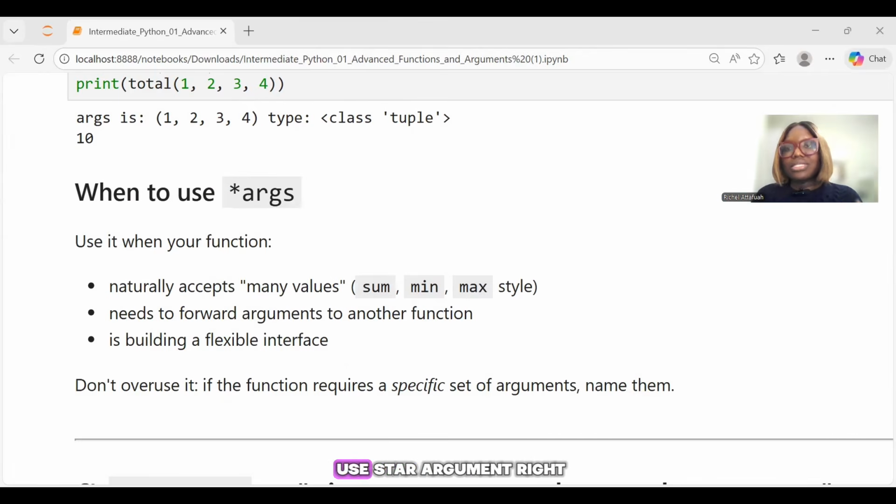So when do we use star args, right? We use it when your function naturally accepts many values, like functions such as sum, min, max. You need to put in a lot of values so that Python will know this is the sum of these, or what is the minimum from these values, or what is the maximum from these values. So actually using the star is very important.